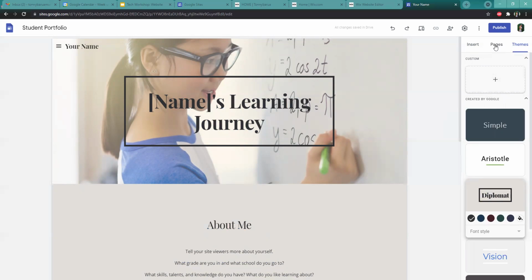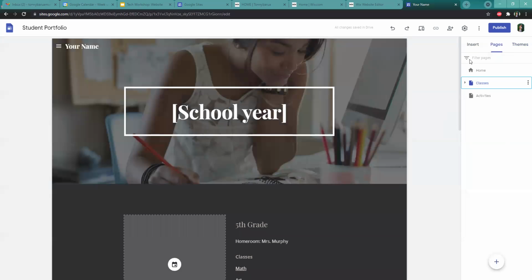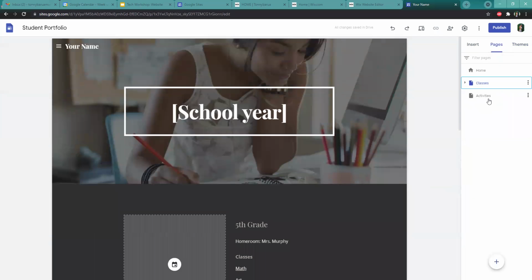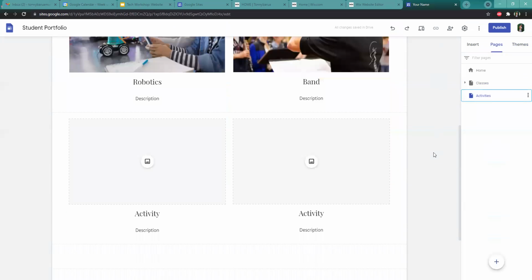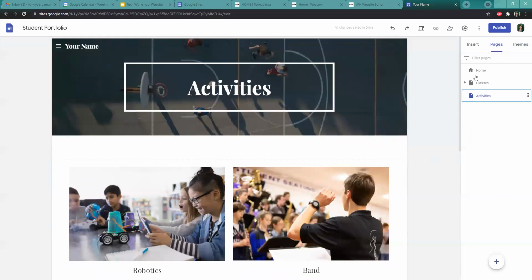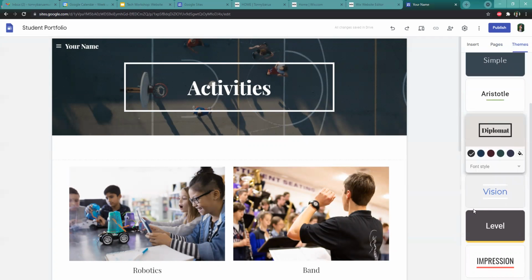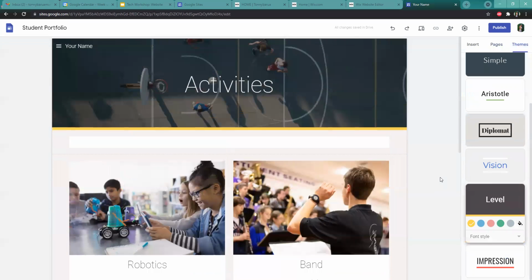Once I go to pages, I can edit certain pages. I don't want to edit home. I want to edit classes. Everything here is blank. I can insert anything in here I want. I can go to activities. Again, I can edit all this by going back to themes. I want this specific page to be a different theme. So I can click right here and that changes the look of the page.